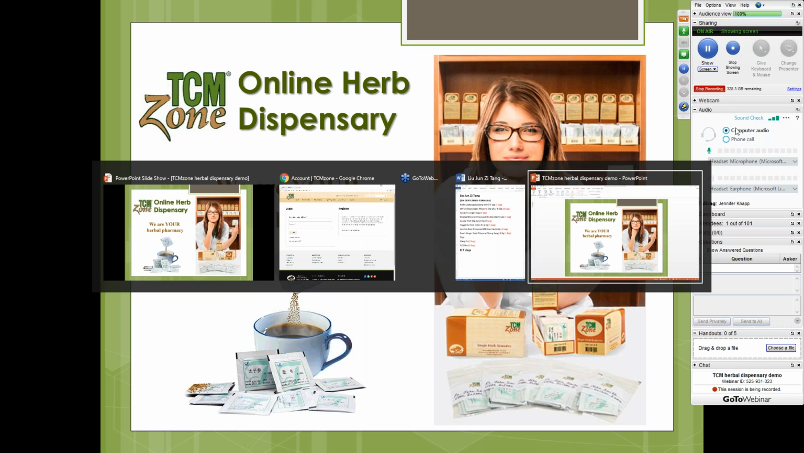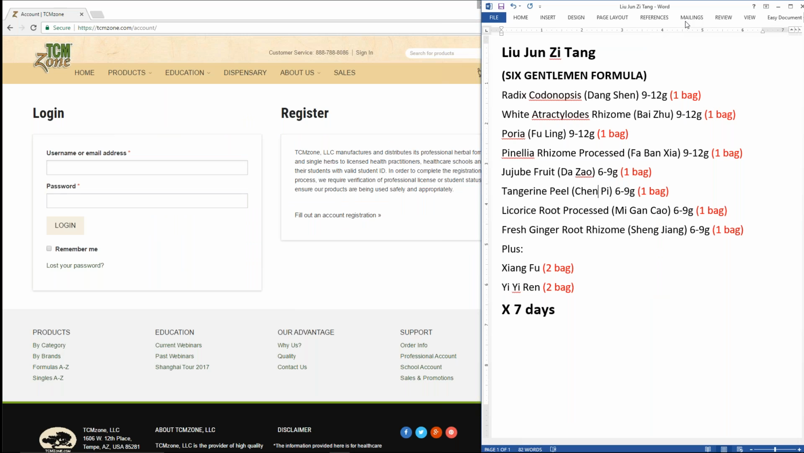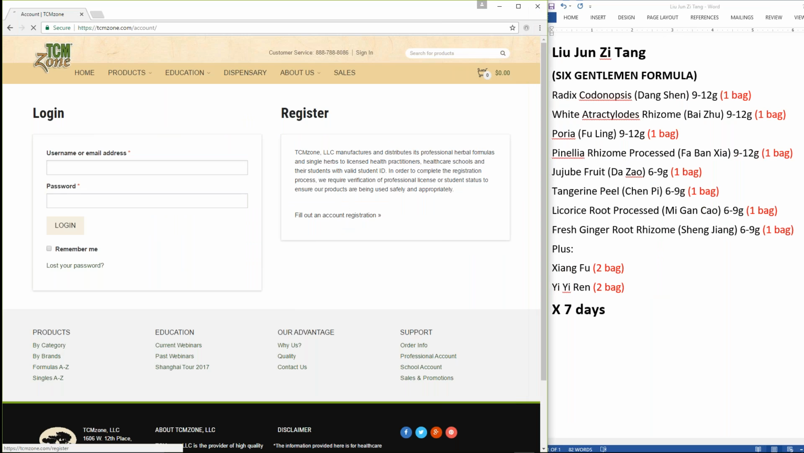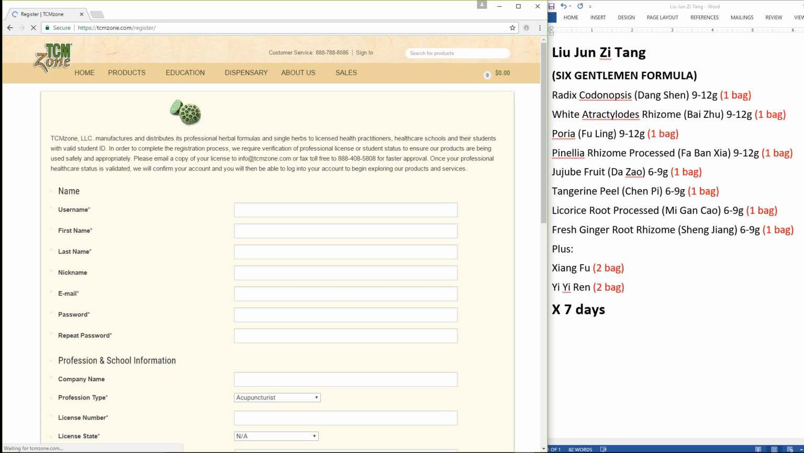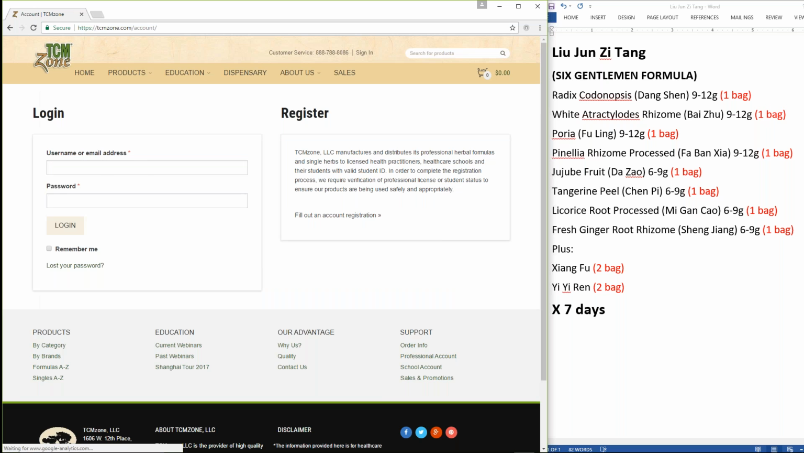So the first thing, as I mentioned, that you want to do is to set up your online account. Either log in to your existing online account at tcmzone.com or fill out an account registration. You can click here to fill out an account registration with us online. Very simple. Just fill this form out, submit it, and then we will approve your account and you can begin logging in and ordering product for your clinic or utilizing our new dispensary service.